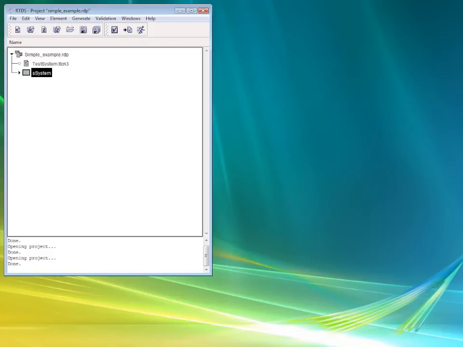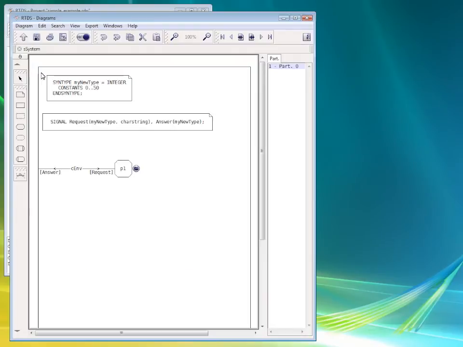First, I will open the SUT. The system to test is composed of only one process named P1. This process can receive the request message and send answer message. These 2 messages have been declared above. Request is a message with 2 parameters, the first one of type myNewType, which is a restricted integer, and the second is a charstring. Answer message has 1 parameter of type myNewType.